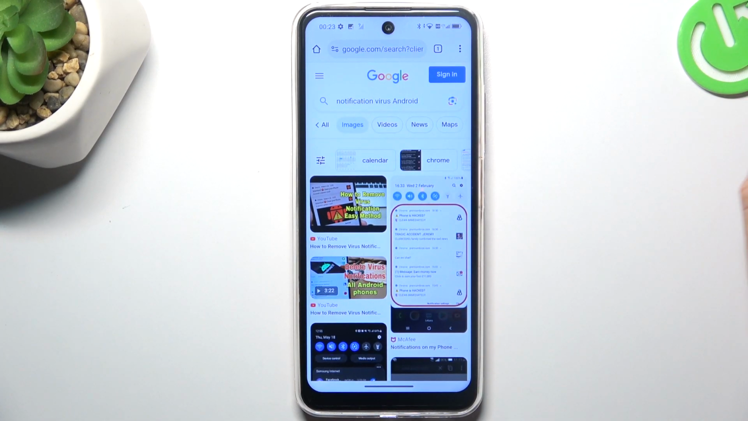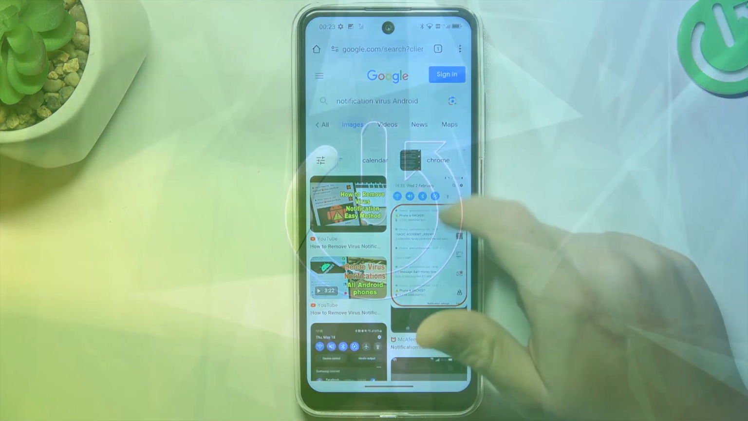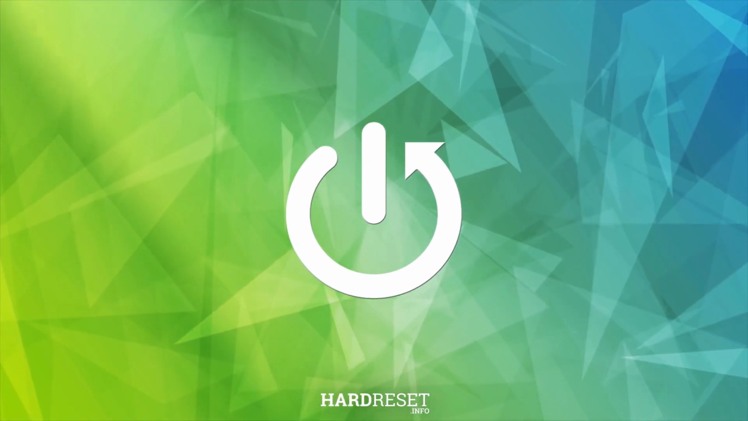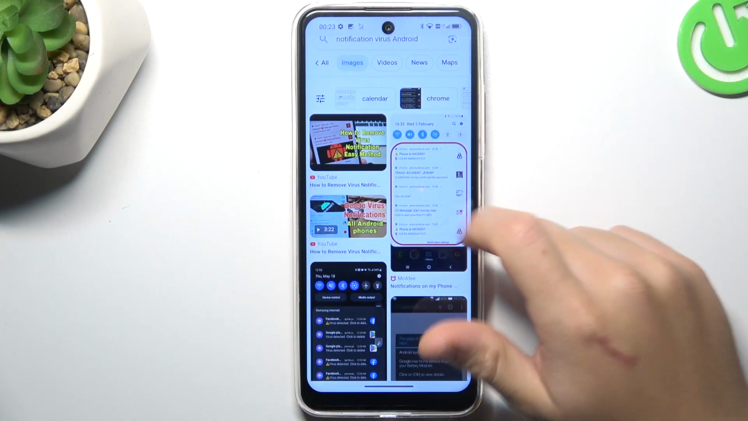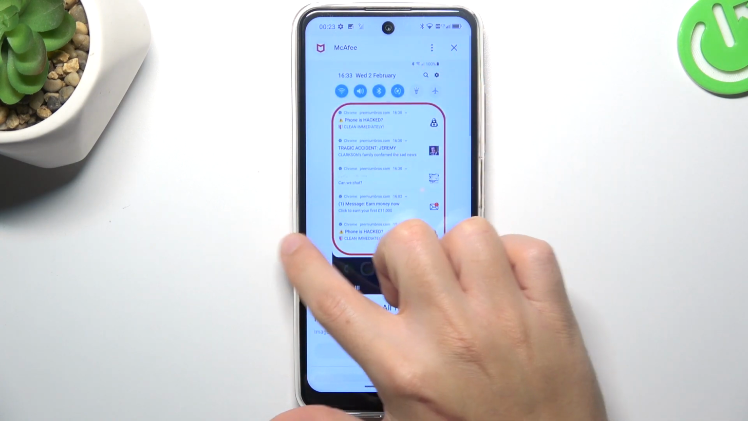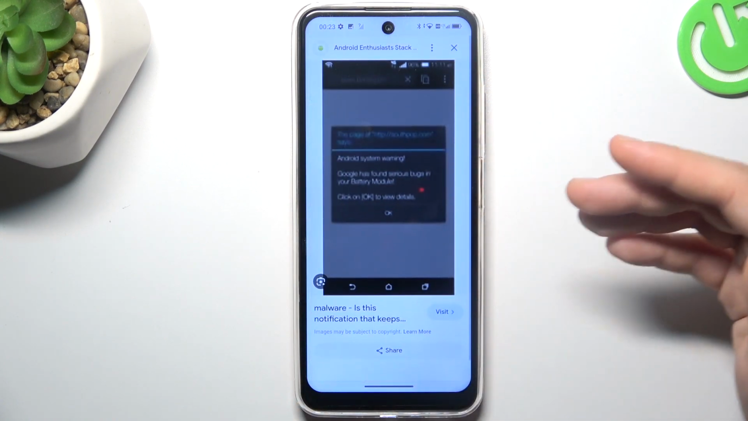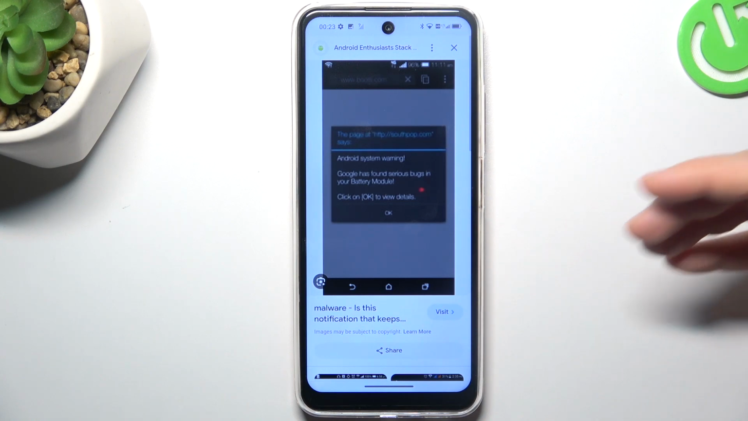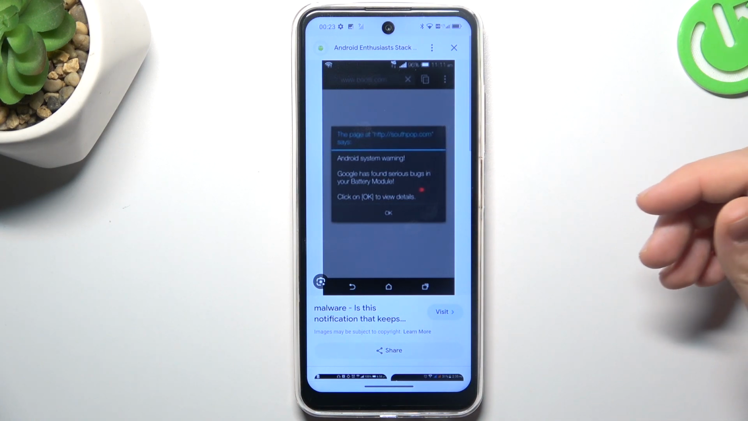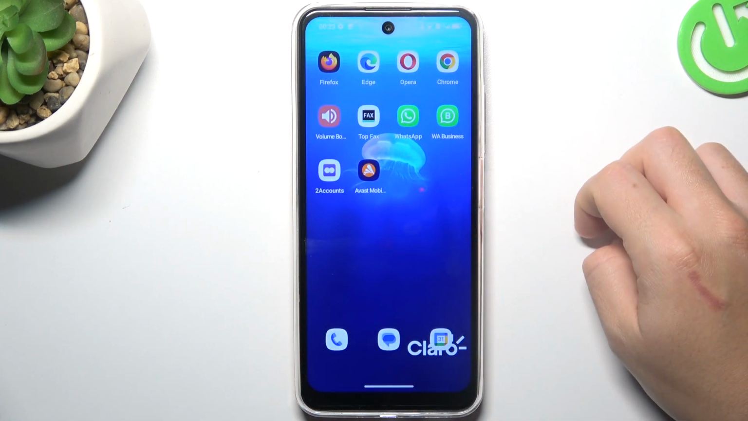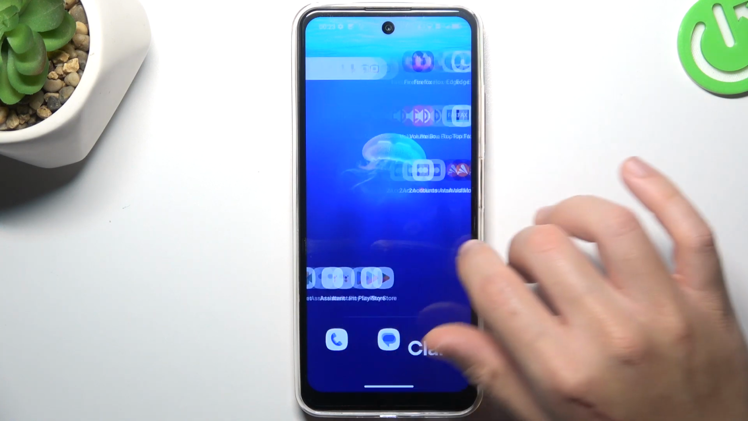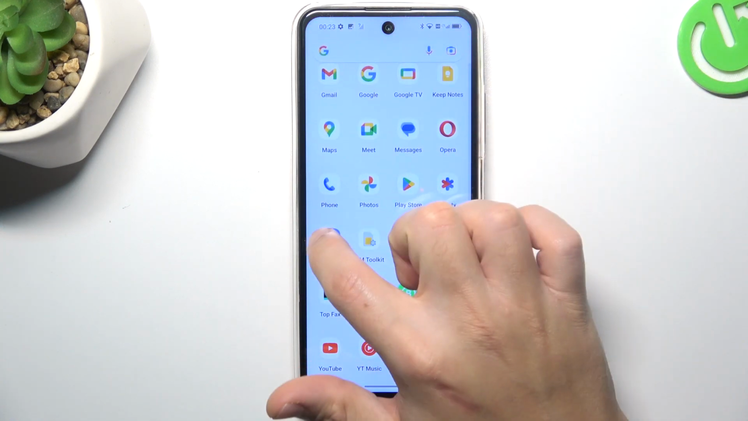Hello guys, today I'm going to show you how you can remove the notification software from HOTWAV 12 node. So if you see something like that in your notification bar, or you have a lot of spamming pop-ups when you're trying to visit a site, that means you have notification software, and we can try to remove it in two ways: system settings and an antivirus app.